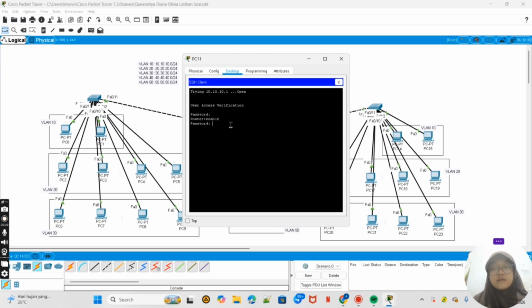After we click enable, now we need to enter the password we just set on the router, which is Corahan ID, and click enter. Now we can configure freely. We've entered the global configuration.